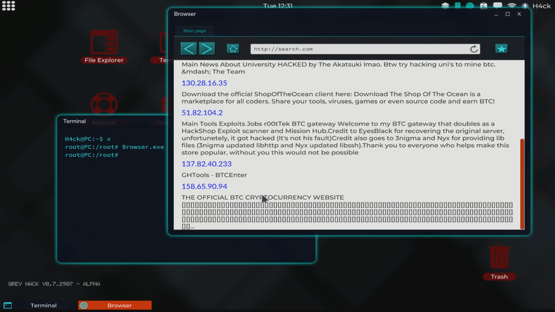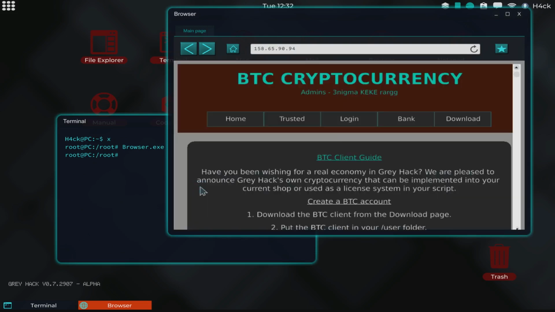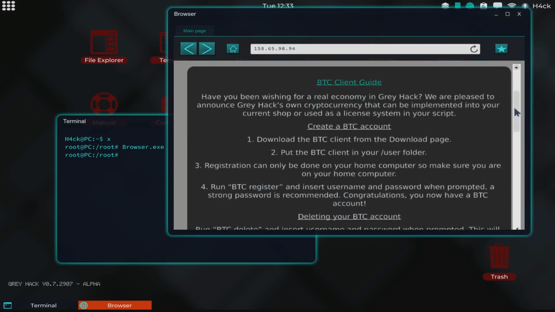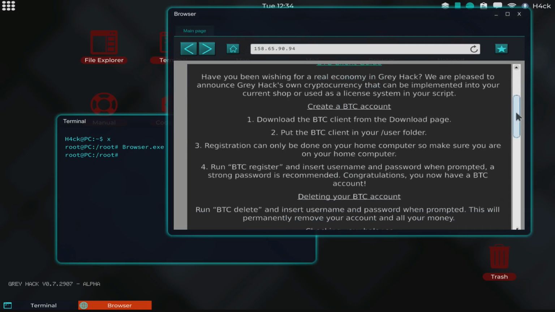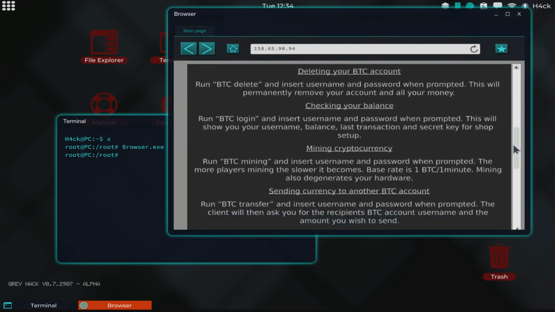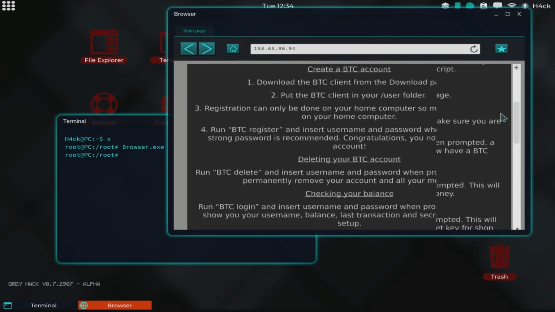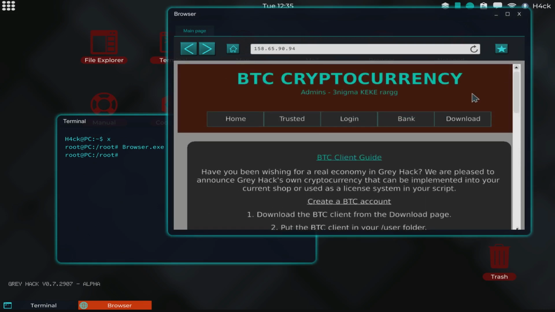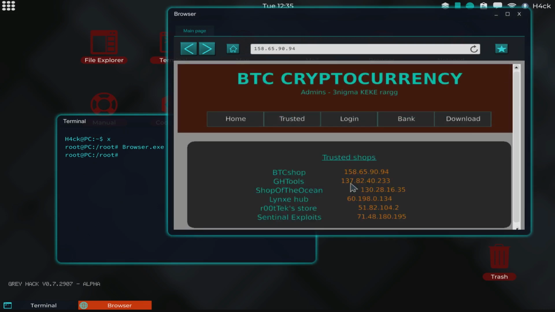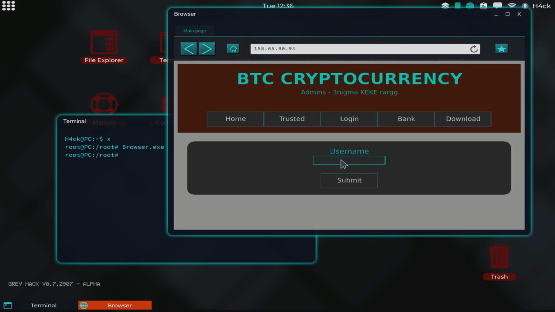And this is the official cryptocurrency website. We'll go in here. This is the IP. Here on the home, you can find details and instructions on how to use the currency and the client. We will not be going over those. In the trust that you have, like trusted shops using the Bitcoin currency, you can use login to check your balance on the website.